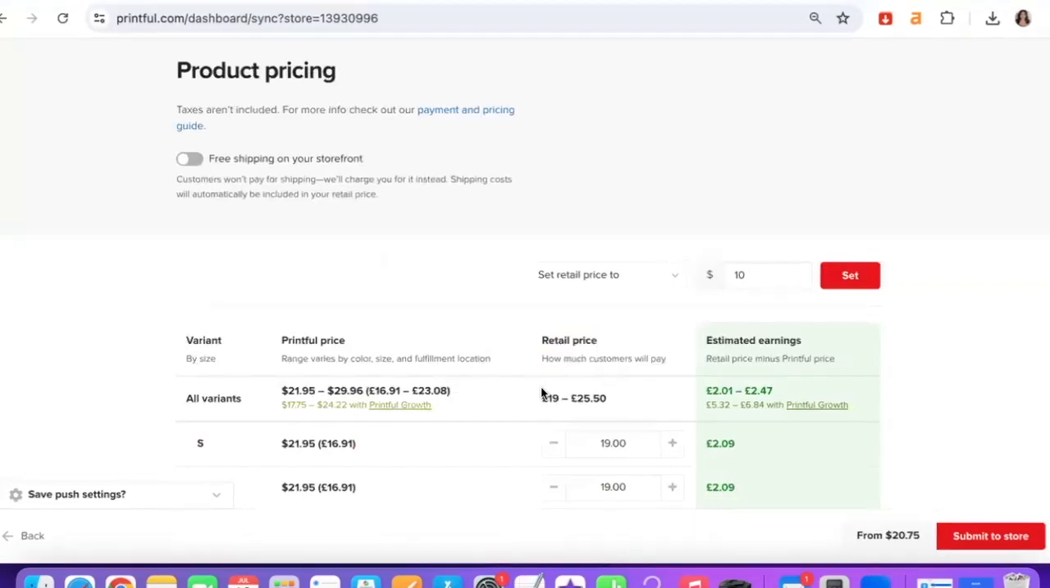The retail price is what you're going to be selling the product to your customers for. So this always has to be higher than your cost price, because if you're selling something for 19 bucks and you're paying 21 bucks, you're actually making a loss. So in this case, I'm going to be selling this for like $49, guys, okay? Which is a pretty sweet price for a hoodie, because think about it.